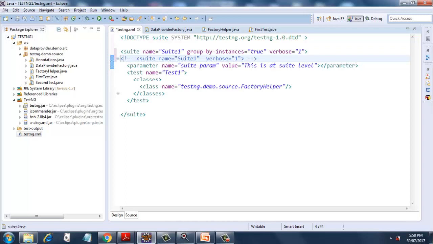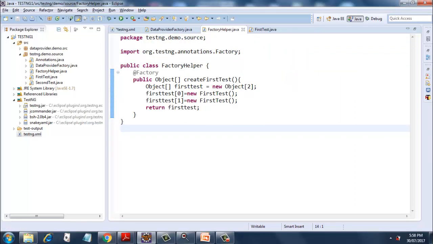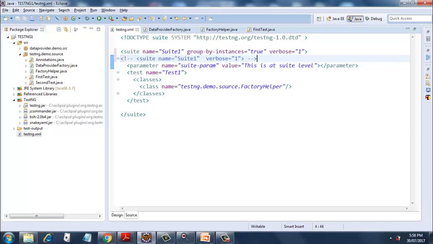And what this suite name tag is doing is, it has the name of suite 1 and it has something called group by instances, and I have put it as true. What this will do is, it will execute all the methods in a class based on their dependencies. For the first instance, say I have factory helper, and what this first instance will do, it will execute all the methods in their dependency manner, based on their dependencies. Then it will execute the second instance again based on their dependencies. So let's see how this works out, whether we get our expected result or not.